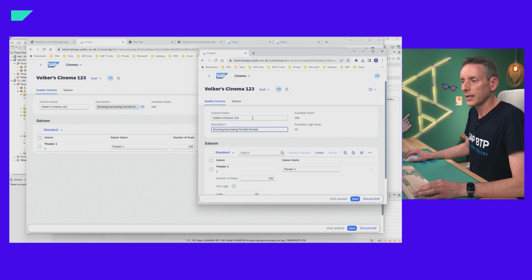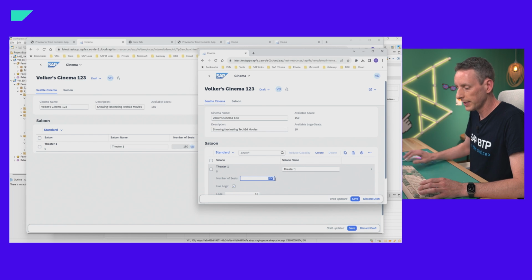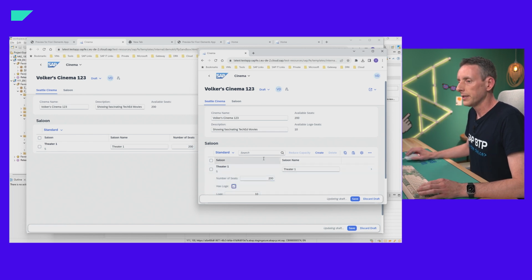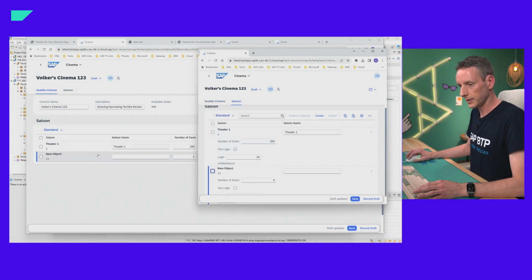And once I leave the field, then also that other screen gets updated. And this also even works with side effects. So you see these available seats here. It's a little cinema application that the colleagues have prepared here. And if I update this, then not only the available seats here is updated on the header level with the side effects, but also on that other person's screen. And even if I create new instances, you see that this is reflected here as well.